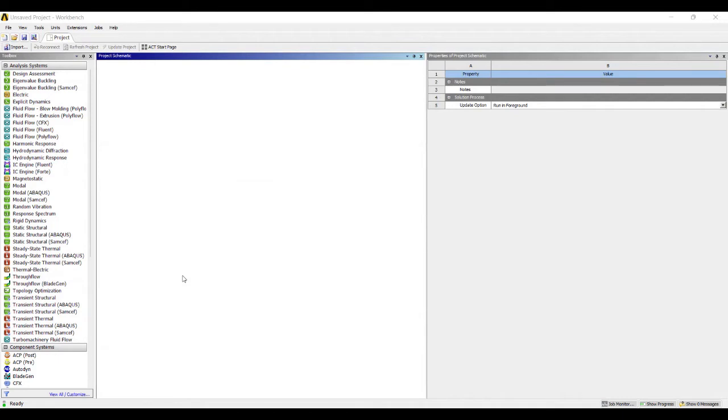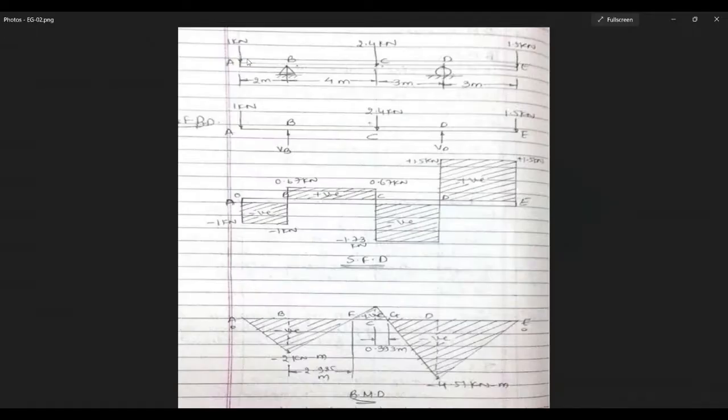In this session, we are solving the second numerical on SF and BM plotting on a beam using Answers Workbench. I have already solved this numerical using the theoretical method. You can check the solution. This is the question that we are solving.